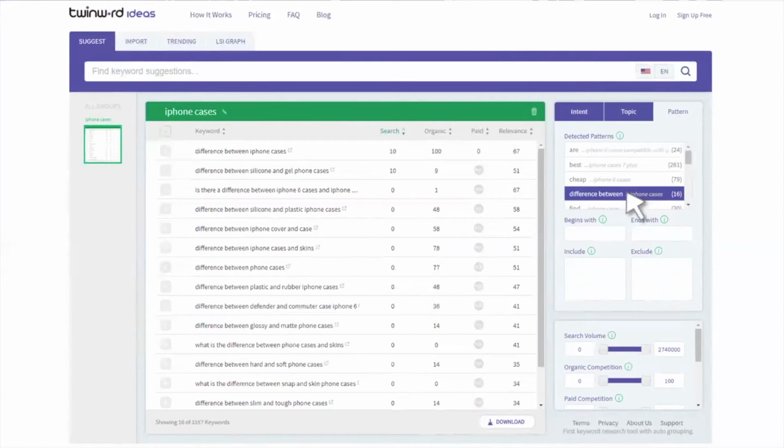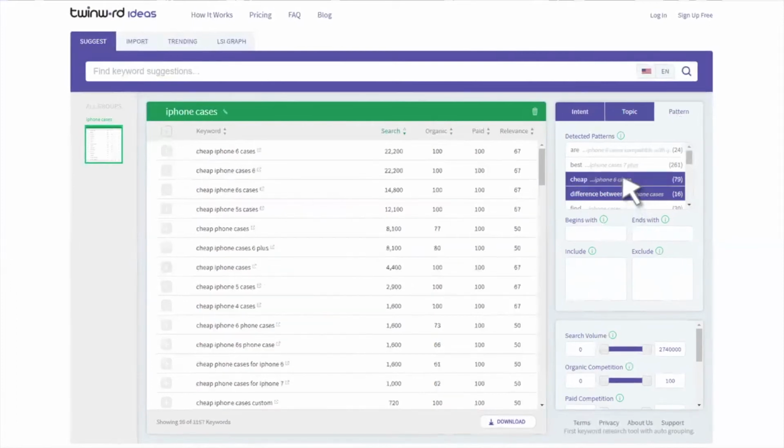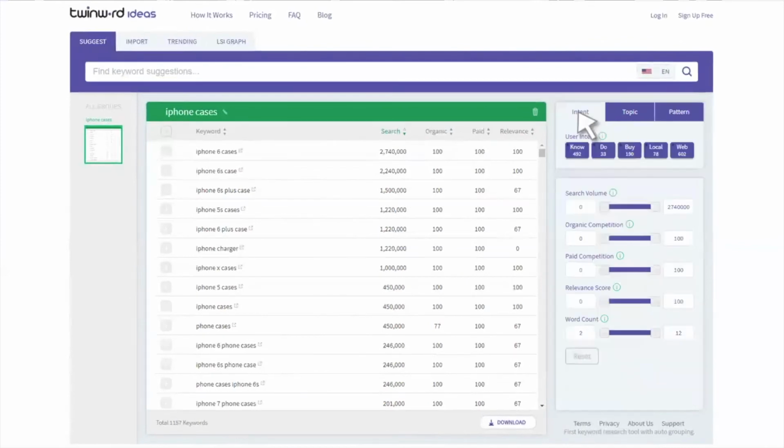And we could also select multiple patterns like cheap and difference between, and then you get a list that includes both of those patterns. So after I've introduced those smart filters, let's talk more about another feature, and that's our sliders. And for that, we have to go back to the intent tab. And let's say we're interested in writing a blog, and our blog is for people that are looking more for general information on iPhone cases. So we would start with the no intent here.